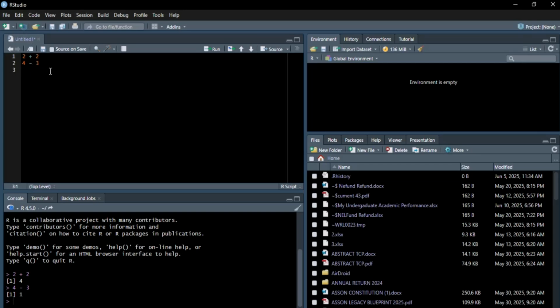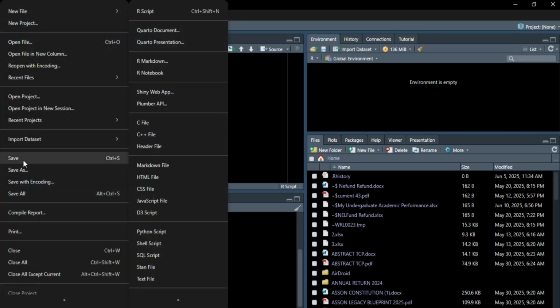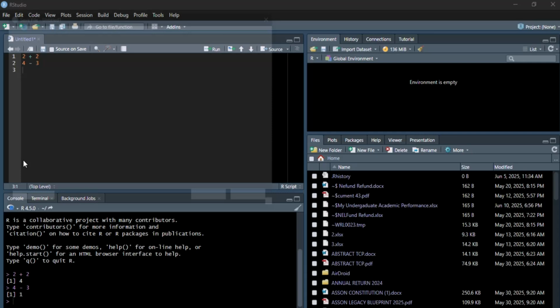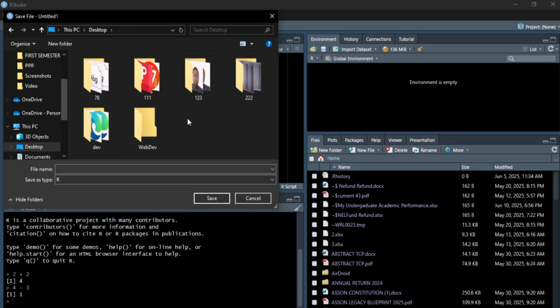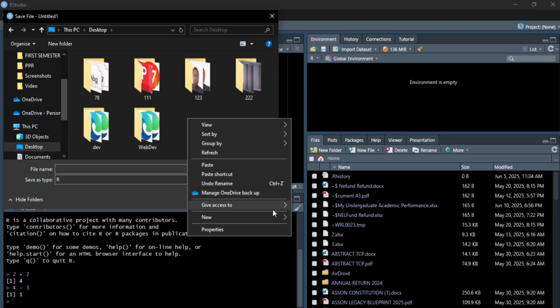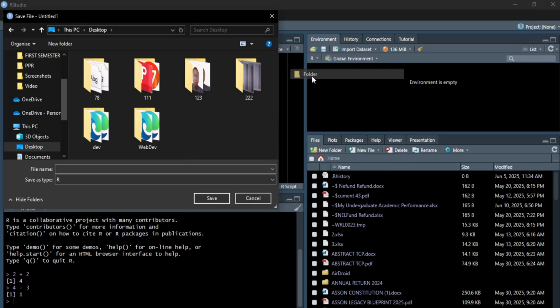So the next thing is to save this. To save your work from the script editor, all you need to do is click on File and select the Save option. Here you go to the location where you want to save your file. Let me save this file to a dedicated folder for it. I'm going to go to my desktop and create a new folder where I'll be saving all the R scripts. So I'm going to New, select Folder, and I'll call this R script.